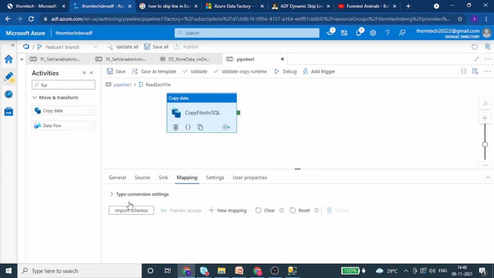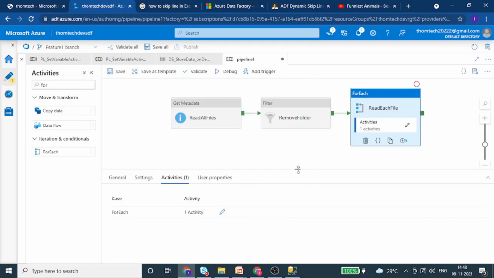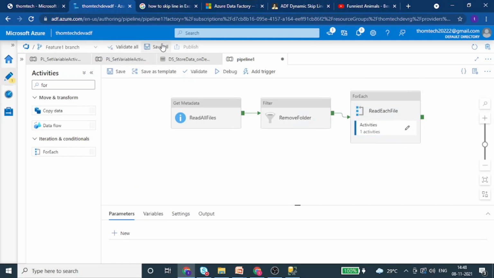And then go to the mapping. We do not have to do any mapping because all the files will be processed dynamically, so don't give the mapping. Go to the settings. Here also these are generic properties, you can go and make changes if needed, otherwise leave it, and then go back and you can save it.